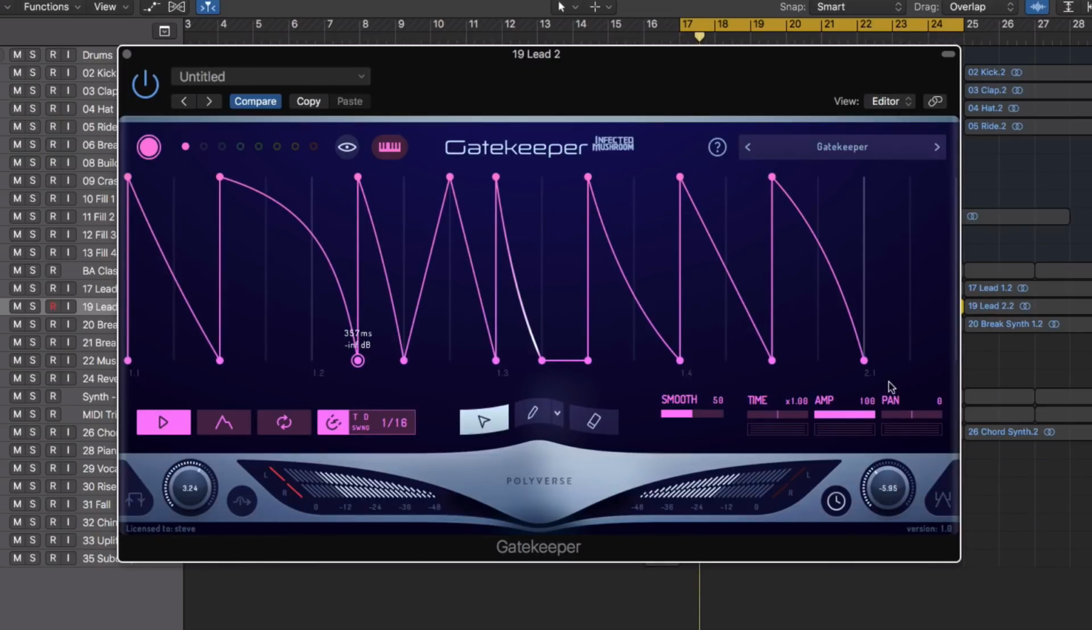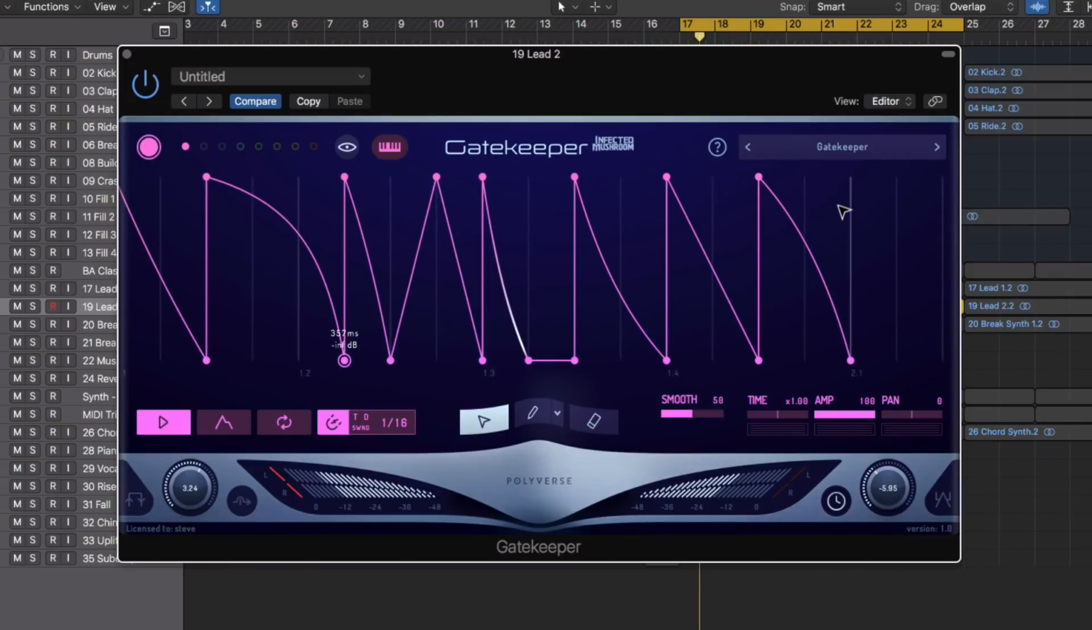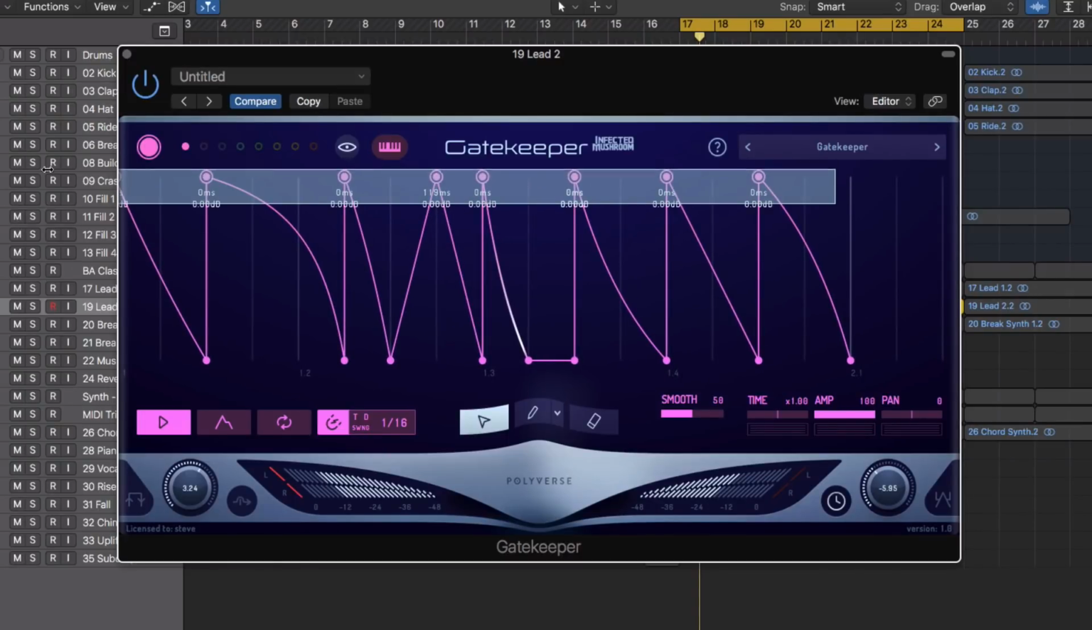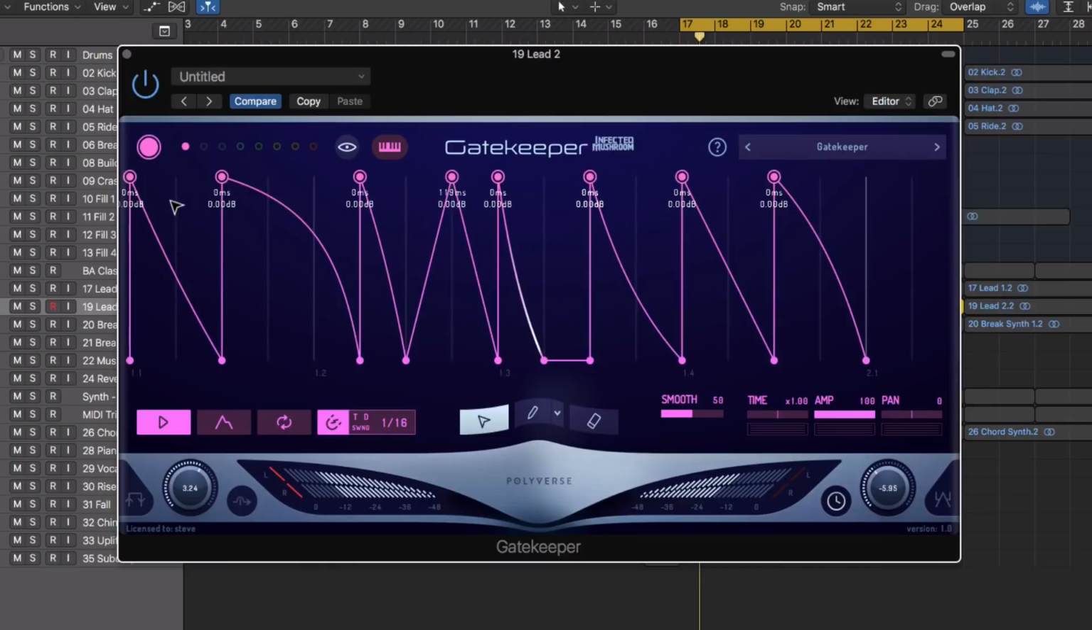We also get boost and clip controls in Gatekeeper. So I can highlight a number of different envelope nodes at one time to apply global edits to them, either clicking or shift clicking. I can add extra envelope nodes to a selection. I'm going to highlight all of these nodes here and then right click.